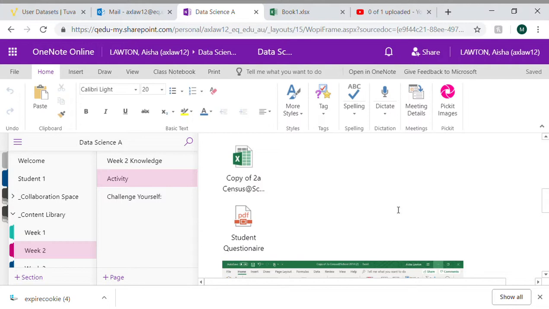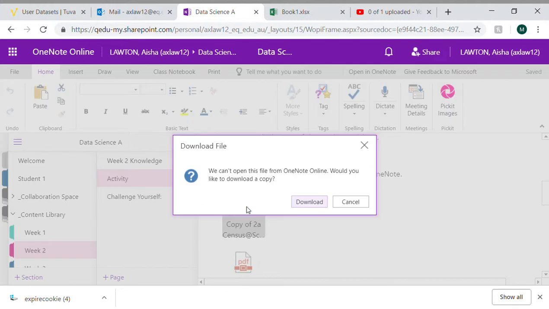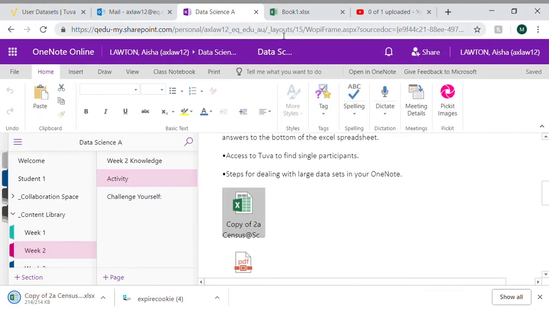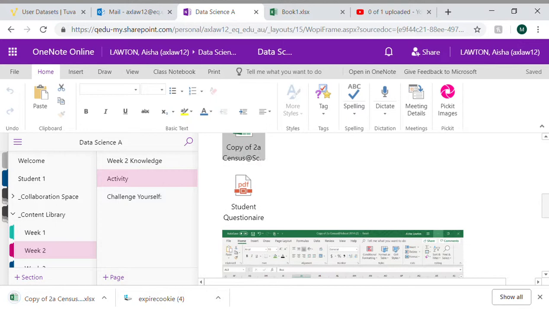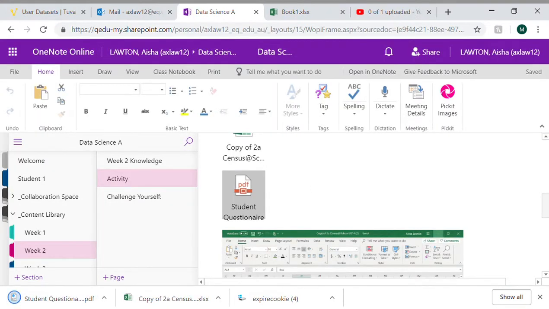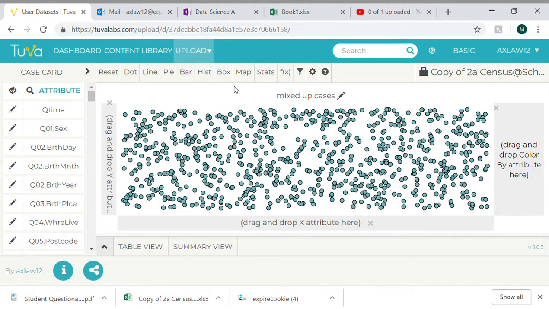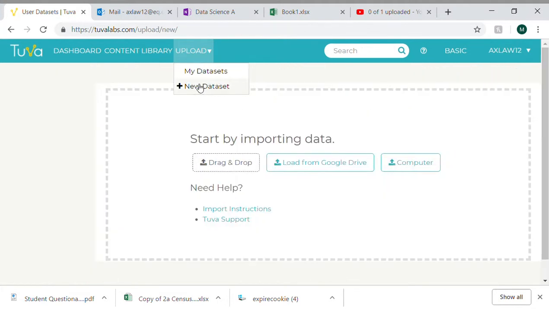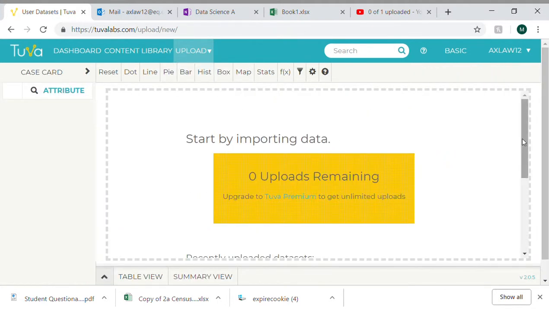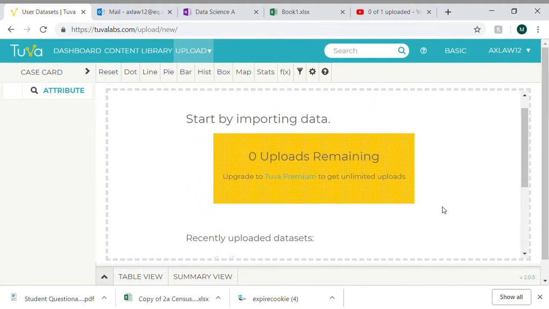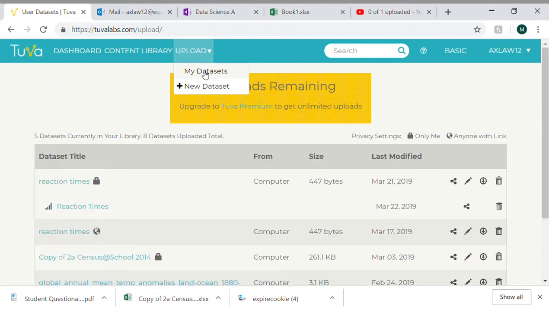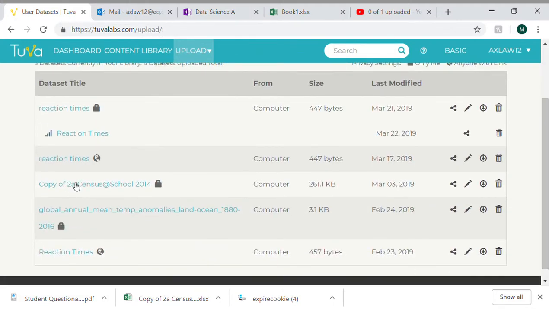Alright, so moving on from the last video, once you've double-clicked and copied your Census to Schools and downloaded that, and you've also double-clicked and copied your student questionnaire and PDF, I would like you to go into your Tuva Labs, and then we're going to upload new dataset. And you'll see from computer, again clicking from computer, and then uploading the Census to Schools Excel document into there.